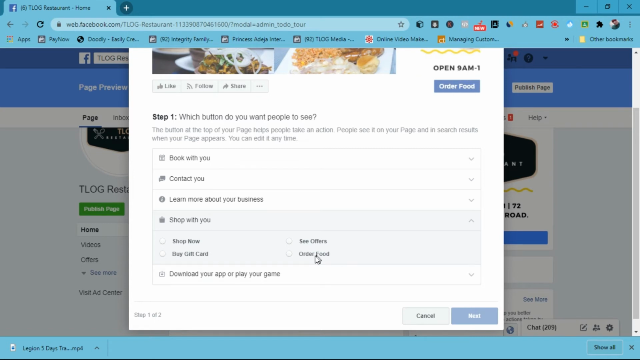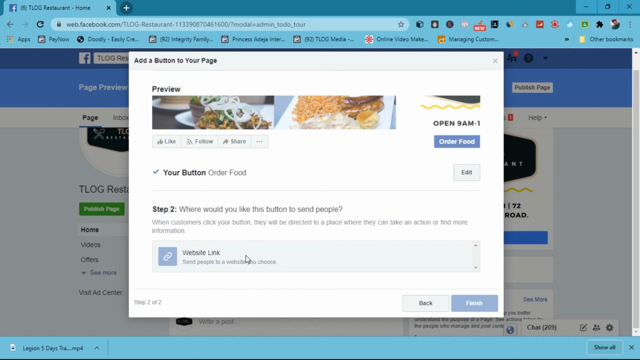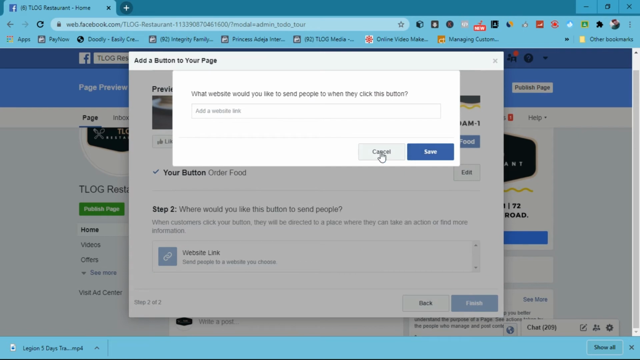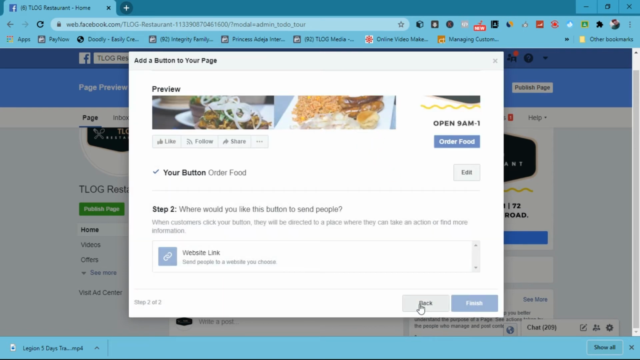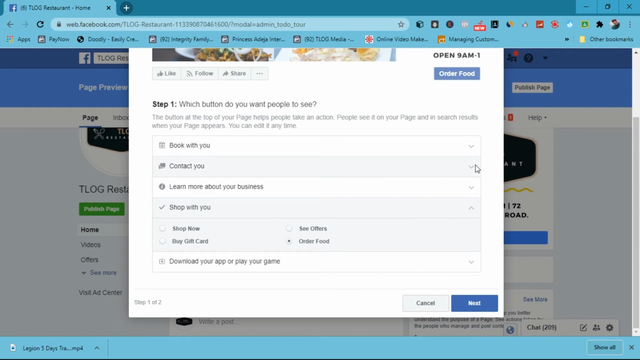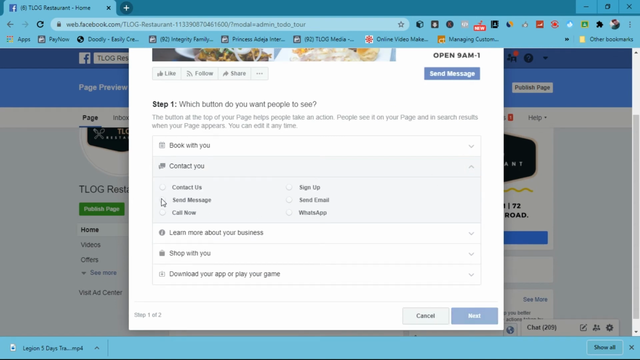Wow. So you see, for our restaurant page that we're setting up now, we can actually do an order food now, right? So when you do order food, you go next, and it's going to ask you for the website link to order the food from. You must have built your own website to be able to do this. But if you don't have a website, this is not an option for you. You can simply go back and choose contact you and say send a message or call now. Call now will require you to put your phone number. Send now is send a message to Messenger.